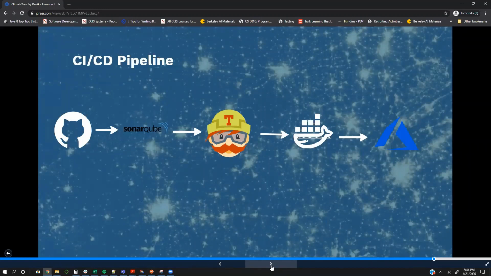Then Travis CI creates a build, and if that build passes, we push an image to Docker Hub. Once the image is pushed to Docker Hub, Azure listens for any changes, and once Azure finds any changes, it pulls and then deploys it. Once Azure pulls down the image in the container, or if it sees any update in the VM, the changes go live. Our current website is hosted on ClimateTree.wiki, but this is the infrastructure behind it.